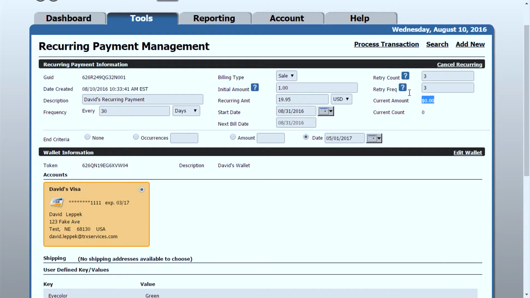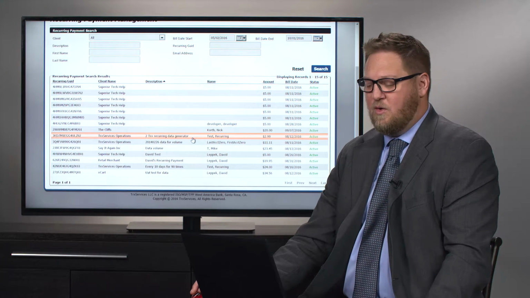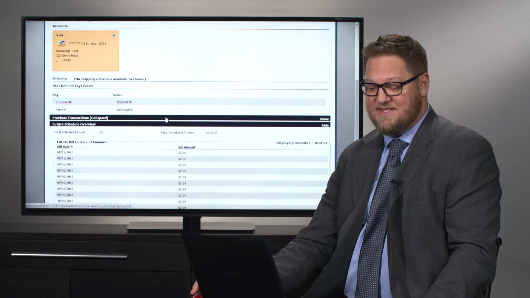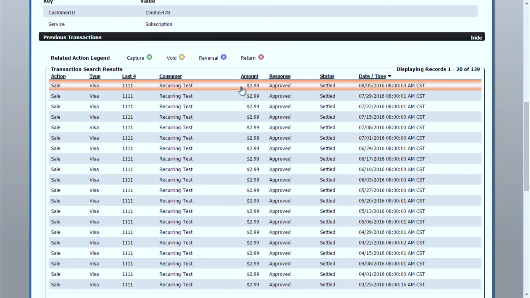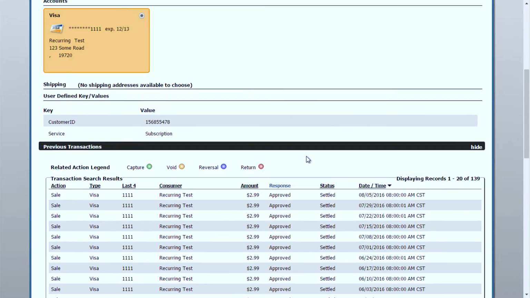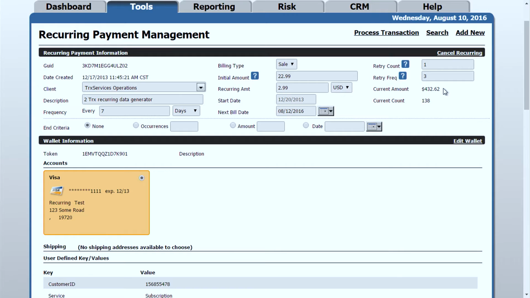At the right-hand side, underneath retry frequency, once a recurring transaction has been saved, you'll see the current amount, which is $0 processed, and then the current count. And so it would show you if any transactions happened. If I look at an older recurring record, what you'll notice is that in addition to the future scheduled transactions, I can also see a detailed list of all of the times that that transaction had been processed previously. And the current amount shows how much has been processed to date and the number of transactions that have been processed to date. This example has an end criteria of none, so it'll just continue to bill forever.